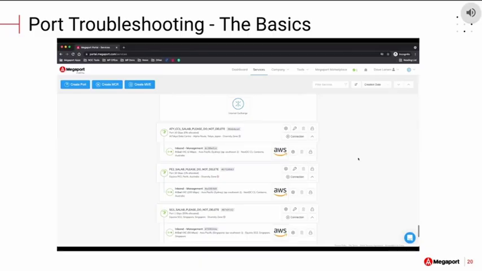Next to each service, you'll see an 8-character alphanumeric code next to the name of the service. This is the service ID. It's a unique identifier assigned to each service, and if you ever need to speak to our support team about your service, this is the single most important bit of information we need in order to help you.